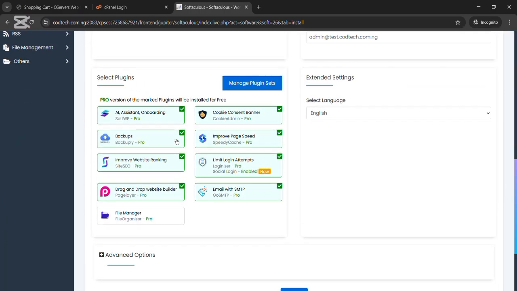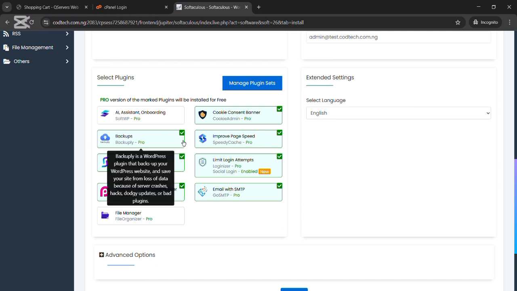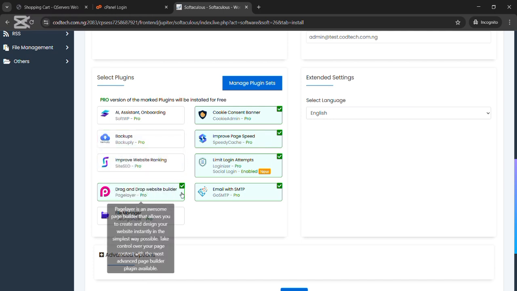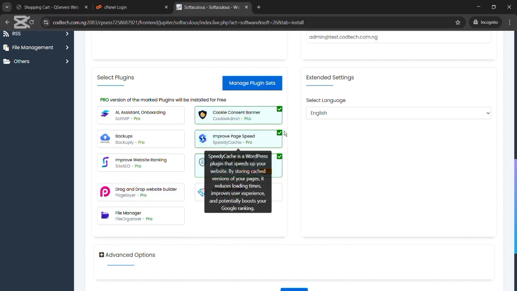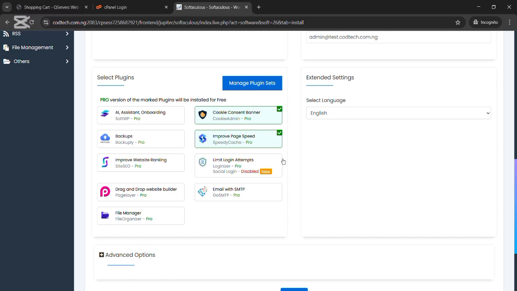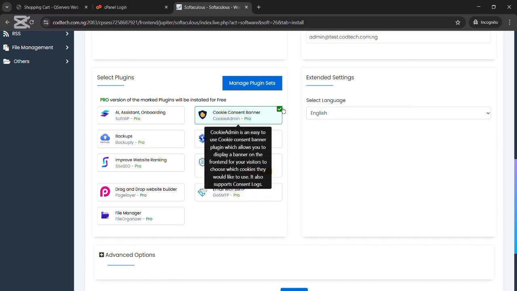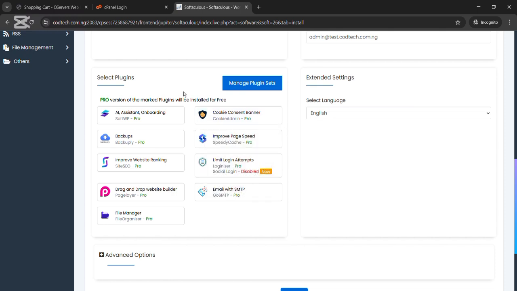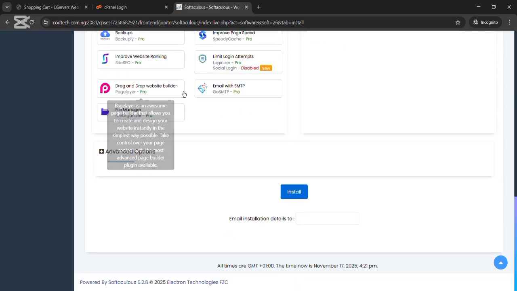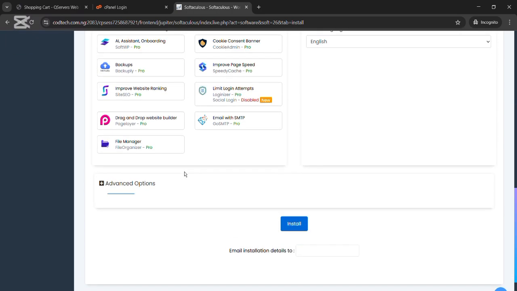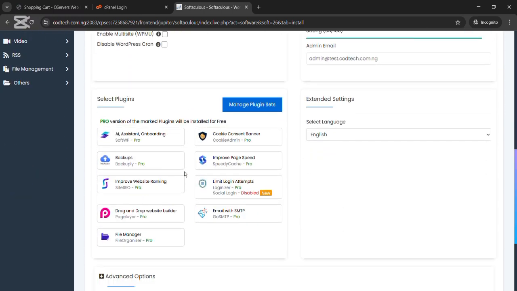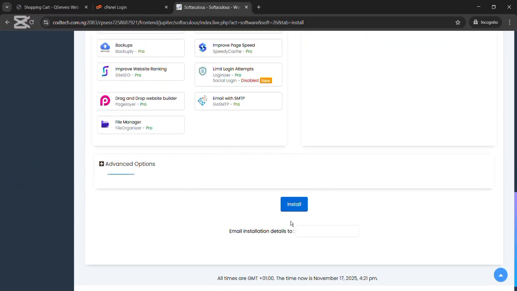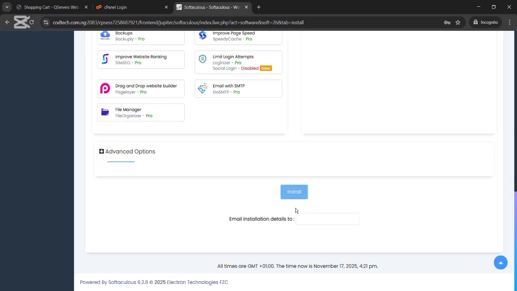The next thing you see are recommended plugins. I advise you not to use them, because plugins are very tricky. You need to understand the plugins you want to use, or else you'll be in a whole lot of mess when trying to work on your website. So let's click install.